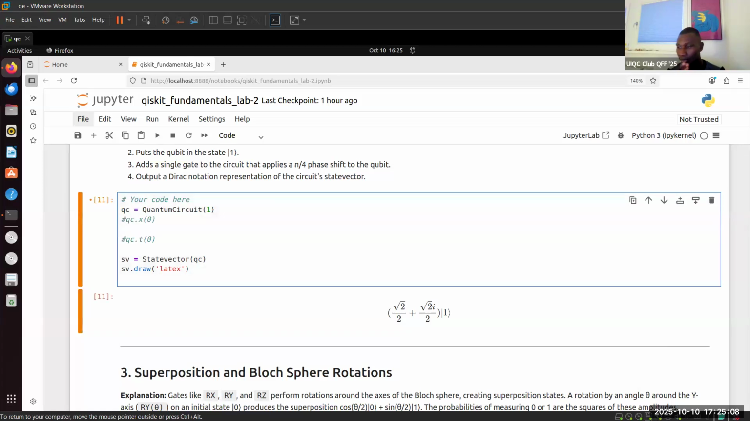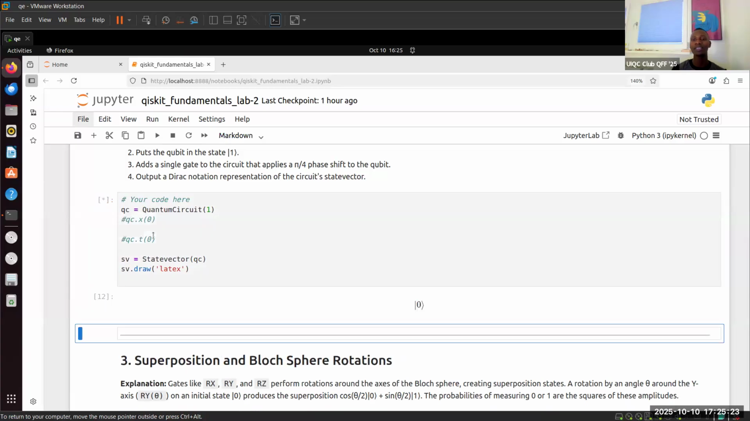So one thing we can learn is to see it one after the other. Sorry, are we following? Yes. Okay, so what I want to do currently is I've commented out qc.x. I've commented out the T gate so that we can see the transformation line by line. So when I created the circuit originally, it is in the state 0.